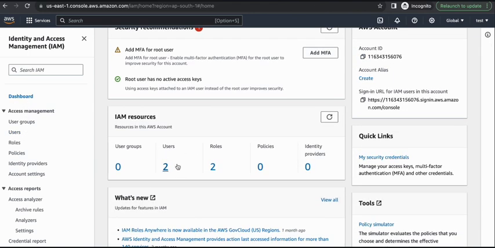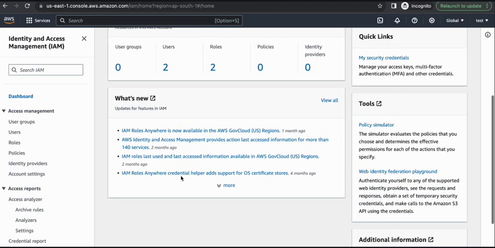So now we can see there are two users. Just now we created one user, right? So these are the users which I have.